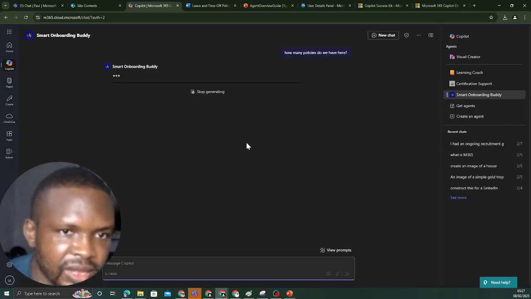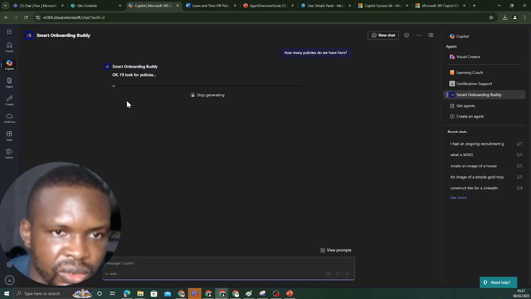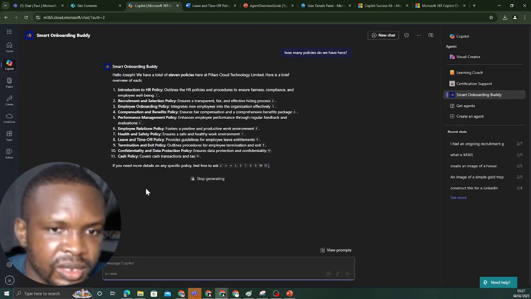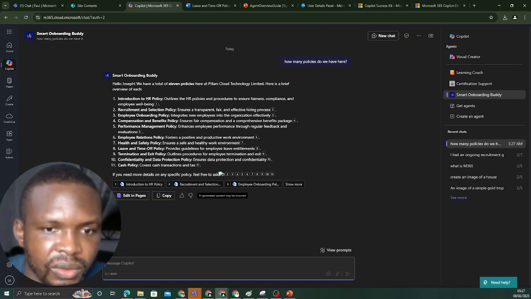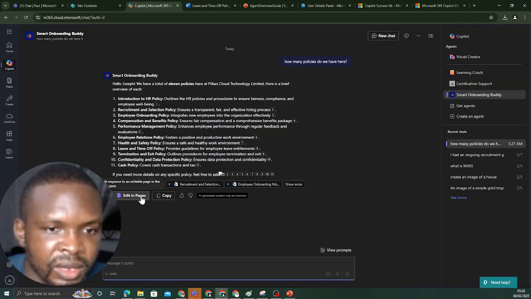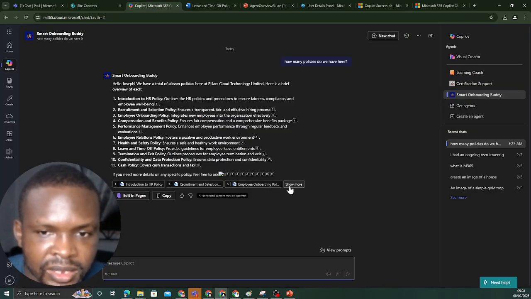So if I do that, let's see what it will do. It's just going to go through that document library and bring out all the policies that we have. So what it is saying is that we have, and you can see, introduction to HR policy, recruitment and selection policy. So if you go to the document library, honestly, that is what you're going to have there, right? And then you can see them here listed, right?